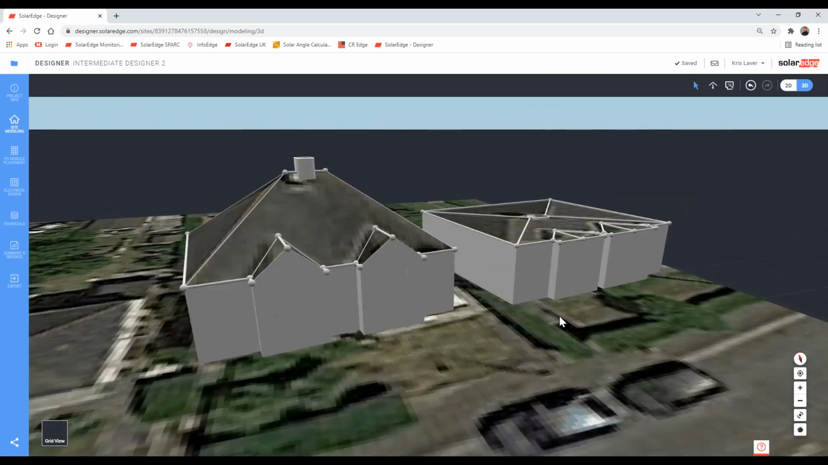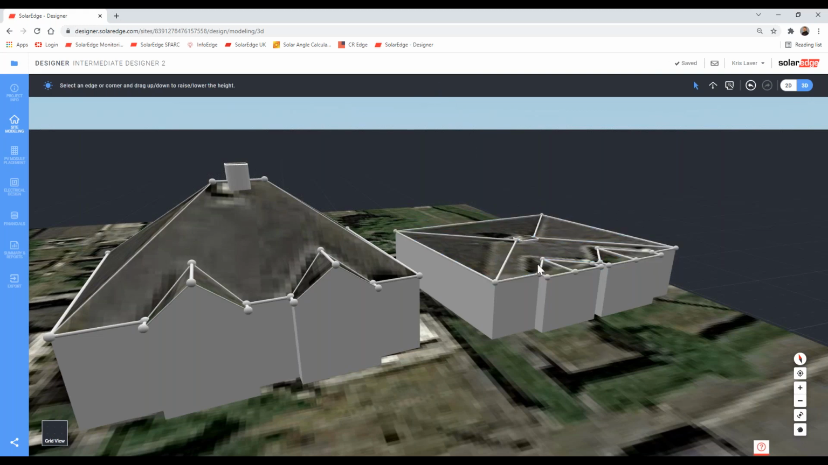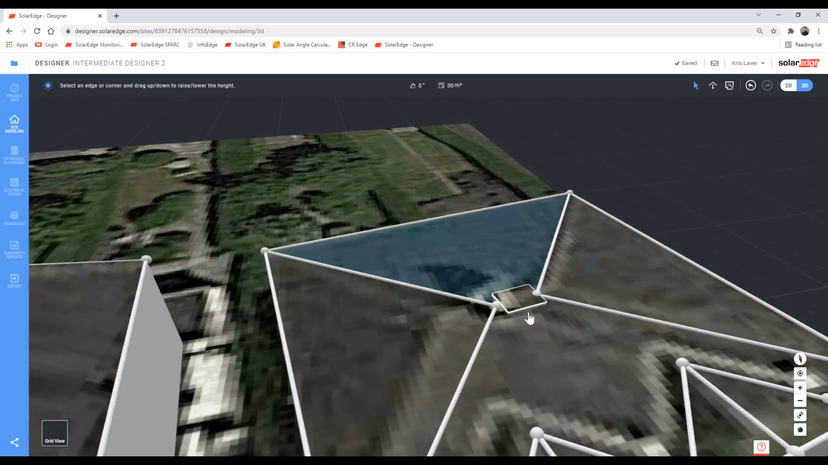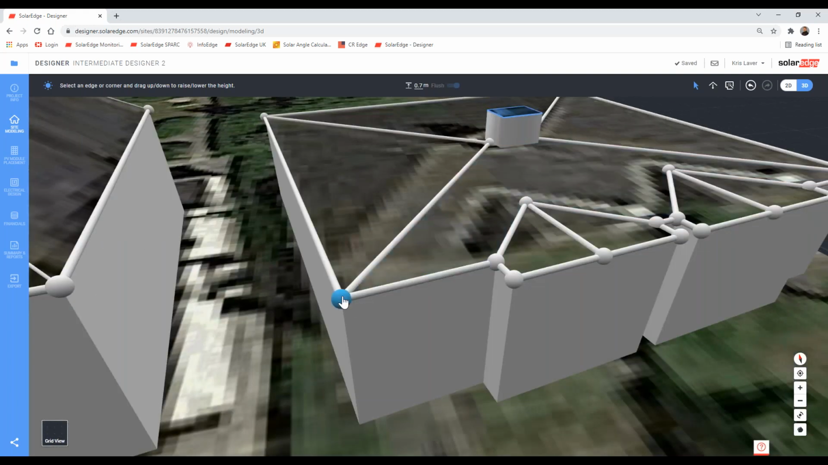So the default height for any model within Designer is 3 meters. If we're happy with the height, we can leave it there, or we can double click the polygon. All the lines have gone blue, and we can change the building height accordingly, so it's slightly shallower. We can then grab our ridge line, which is hidden by this obstacle. That's annoying. So let's bring the building up.